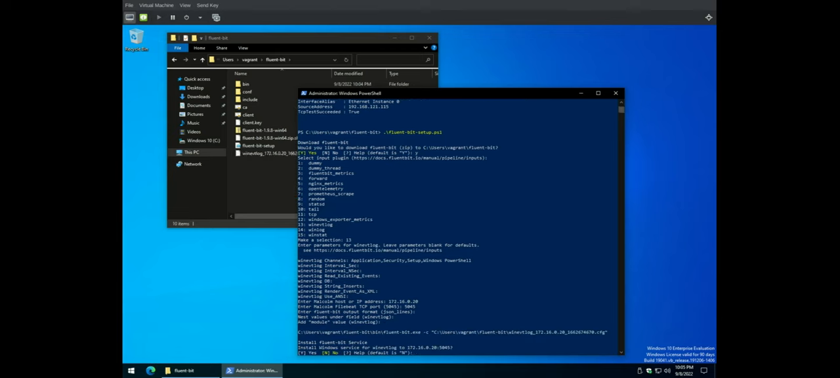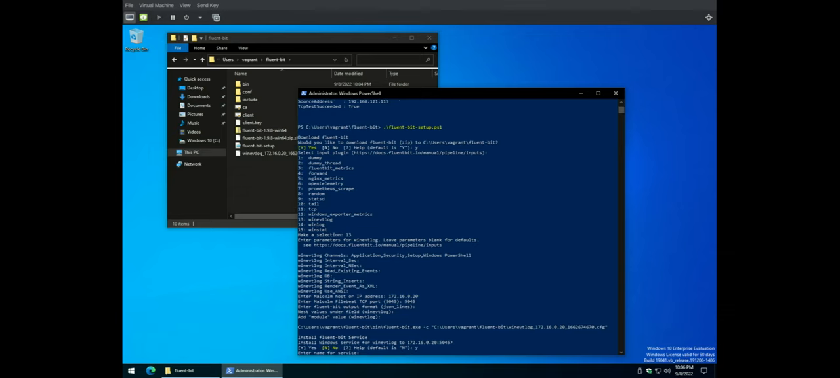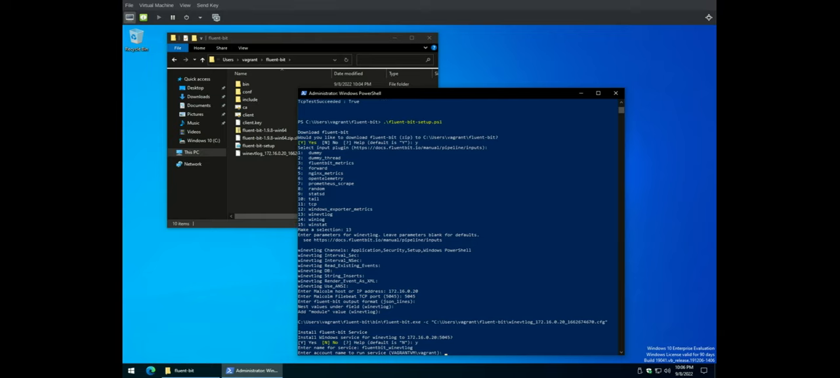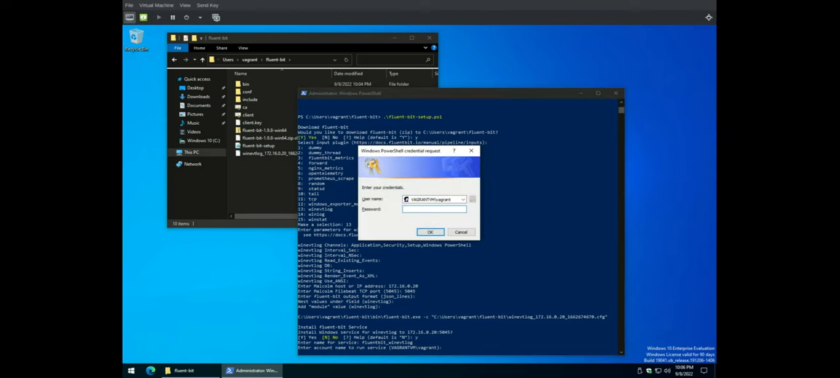Just like the Linux setup was able to do, the convenience script, if we want, will allow us to create and start a service that will automatically start this Fluent Bit forwarding and collection when Windows starts. We will go ahead and say yes in this case, and we're going to give it a service name, FluentBitWinEVTLog. And it says, what account do you want to run this service under? We'll choose our current account and give it permission to do so.